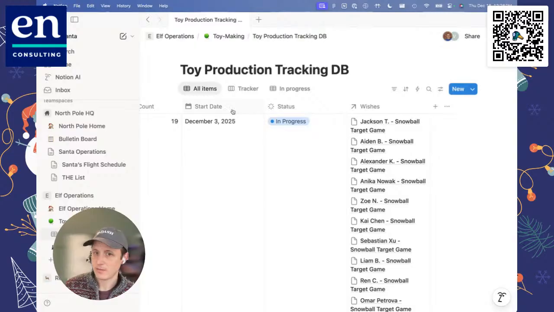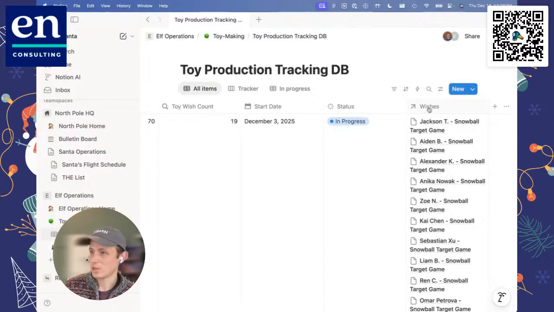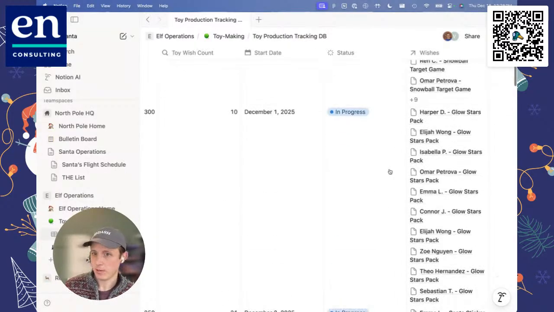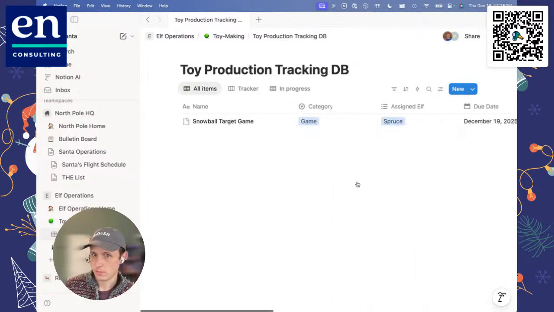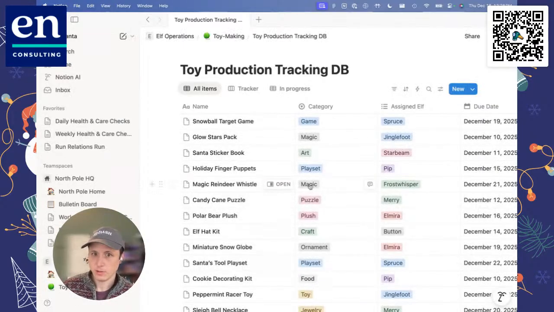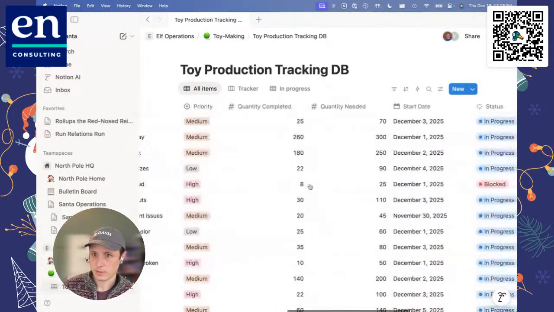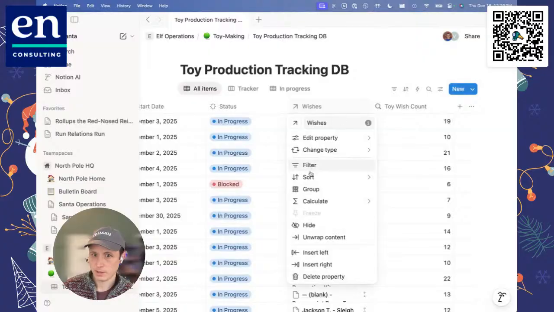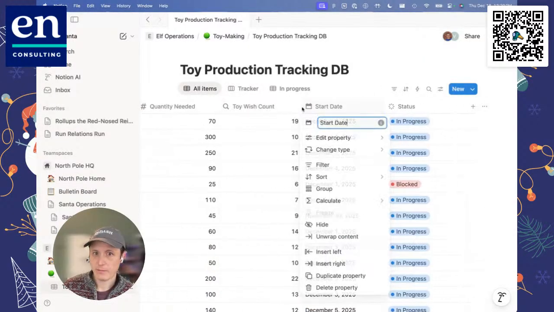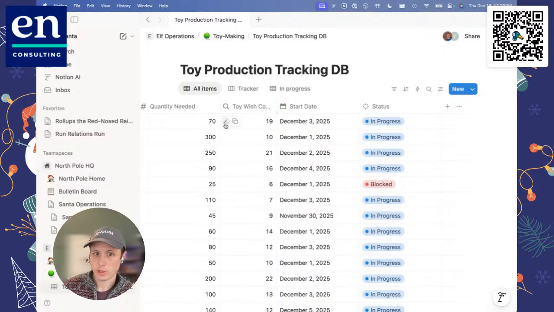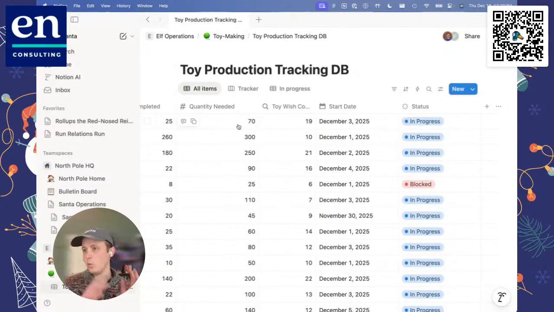And now that I've done the roll up, the toy wish count, this wishes column is kind of annoying because look how long I have to scroll to see each one. I'm just going to hide this in this view because I don't care about that, and do a little refresh so that everything is cleaned up. I guess I didn't actually hide it. So there we go. And now we have our rolled up toy wish count that is directly from our wish list tracking and our child, what do kids want for Christmas, here.